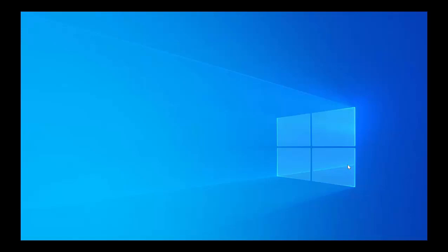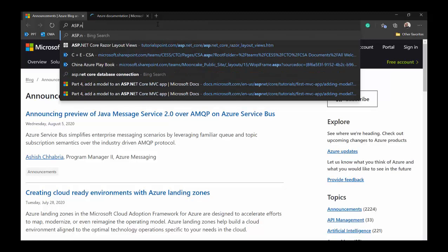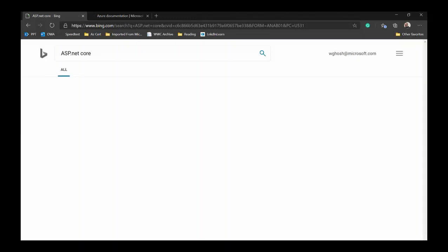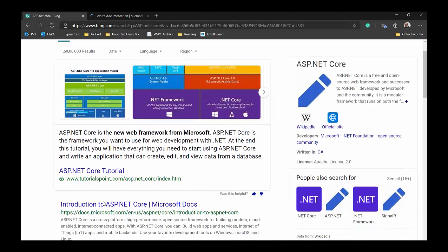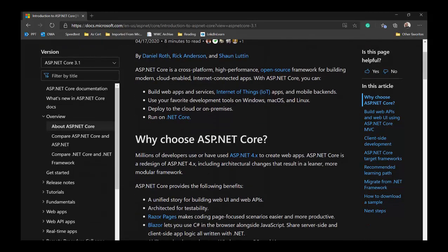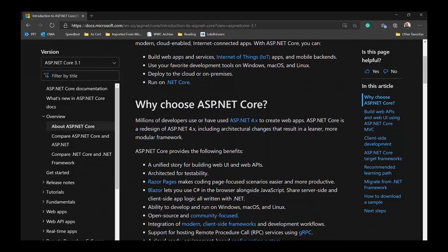Hello everyone. Today we're gonna see how we can start building applications on ASP.NET Core. To begin with, I'm gonna search for ASP.NET Core, and this would take you to the page of official ASP.NET Core documentation. I would highly recommend that one should go inside this documentation to understand the various aspects of ASP.NET Core.